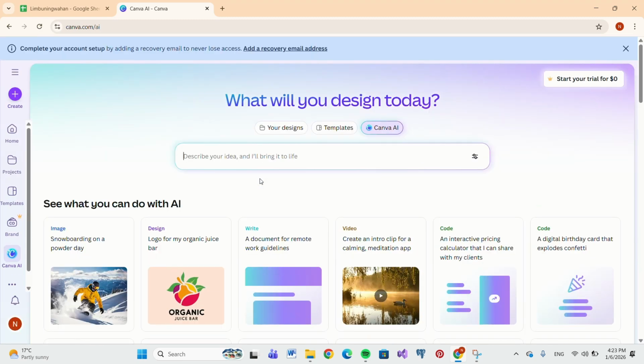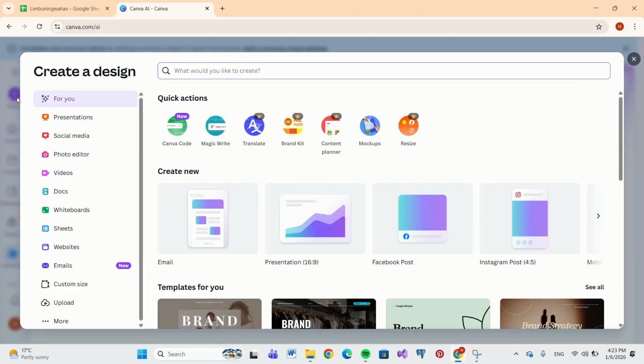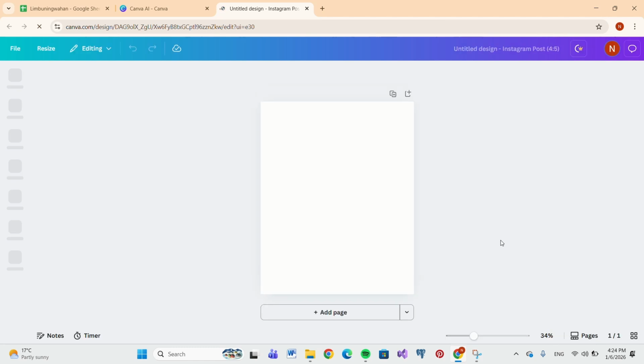After login, you will see the menu at your left corner. Now click on the Create icon. Here you will see different templates. Click on the social media template that you want. Once clicked, it will redirect you to a new page.